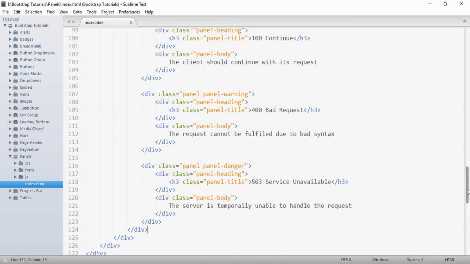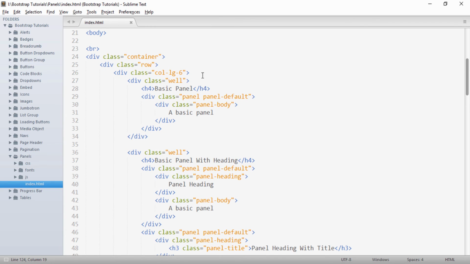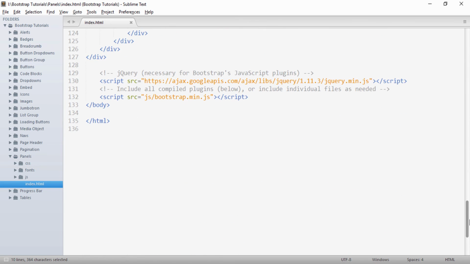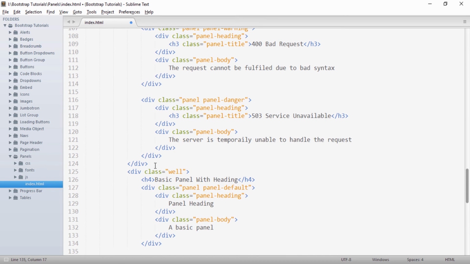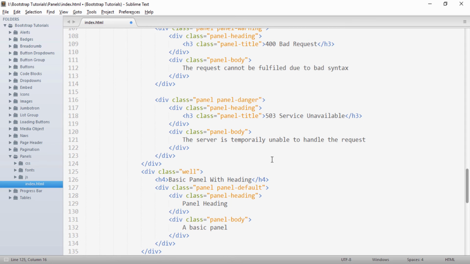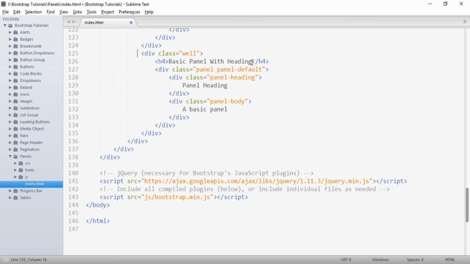So here I will just copy one of the wells which I created above, this well with a heading, and I will paste it below the well created above. And I will just close this. So here I give a heading as panel with table. Inside this panel body I give a paragraph, and to this paragraph let's say I give a lorem ipsum text.